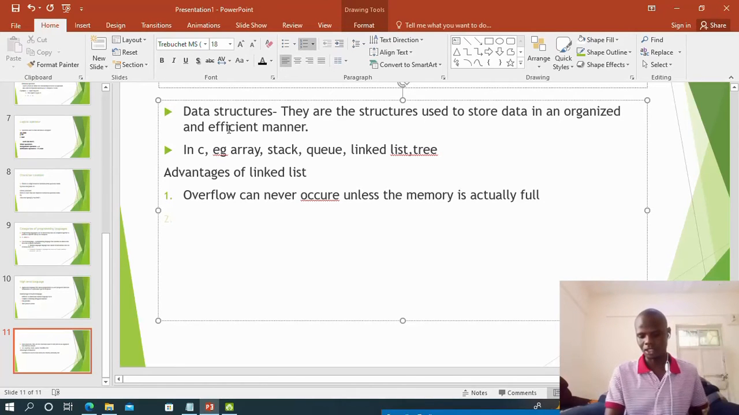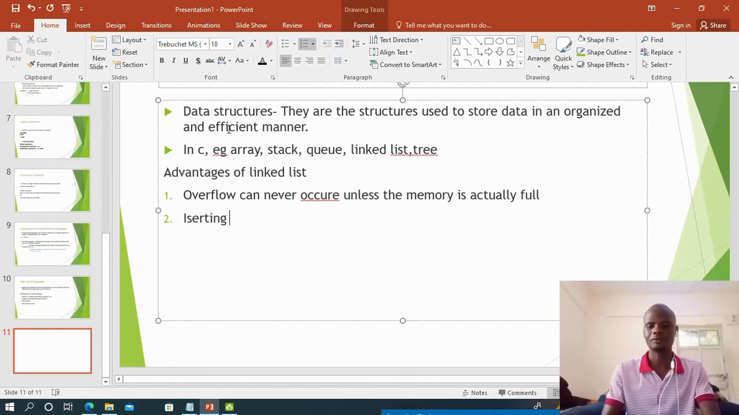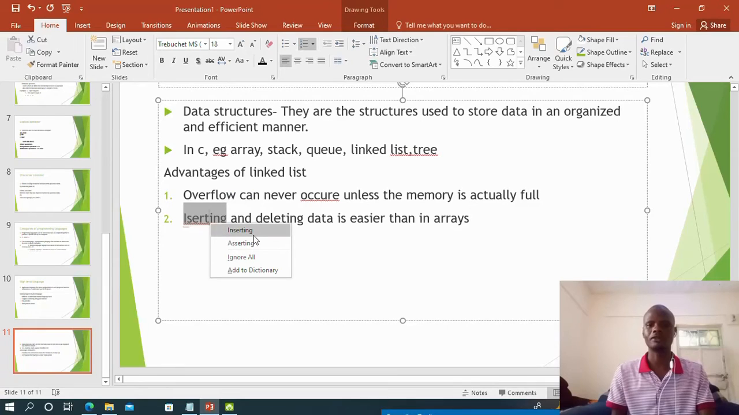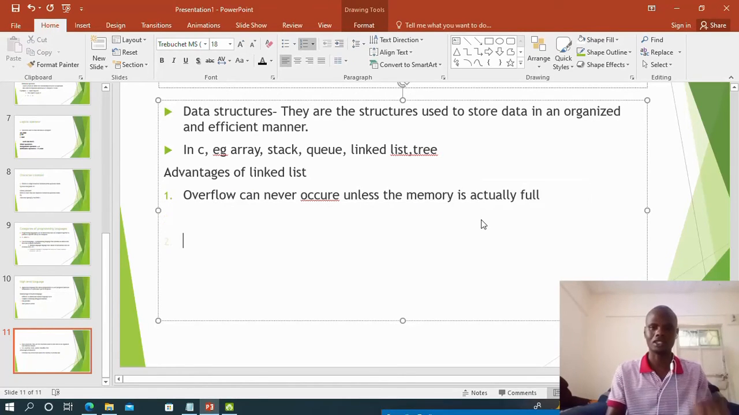Then two, insertions and deletions are easier than for arrays. Insertion, that is inserting data. So I can even say inserting and deleting data is easier than in arrays. Another one, with large records, moving pointers is easier and faster. You can use pointers to move and even access data in these storage structures.